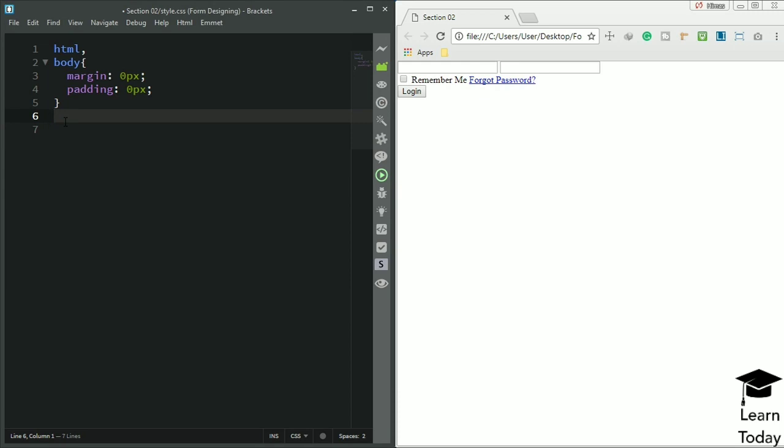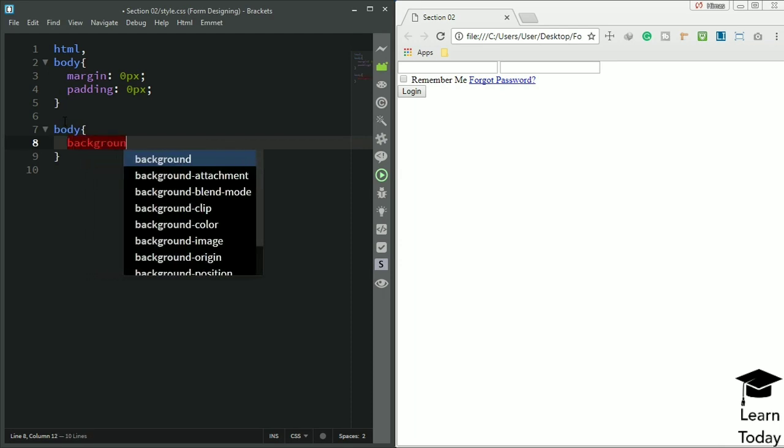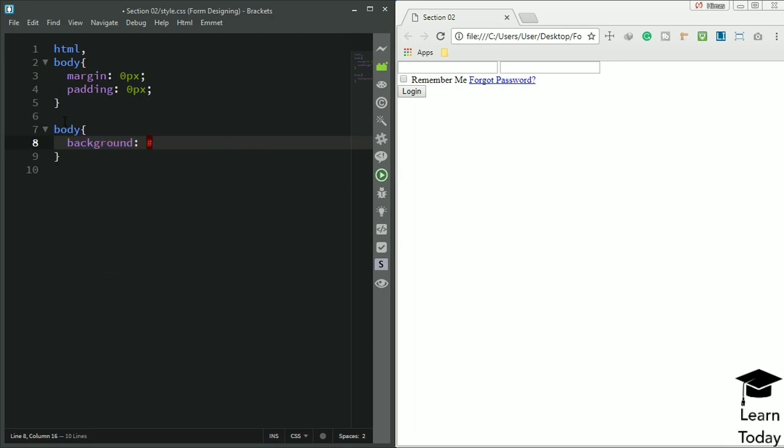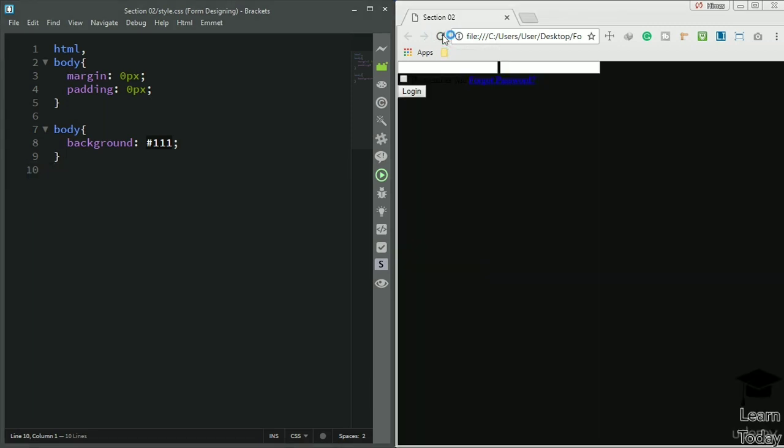Okay, now I'm going to change the background color of the body. I'm going to select the body tag directly by typing body, and I'm going to set the background to #111. This will give a black color. Let me refresh this, and you can see we got a nice black color, but you won't be able to see the form yet. So remember, we can style it up. You don't have to worry about anything.